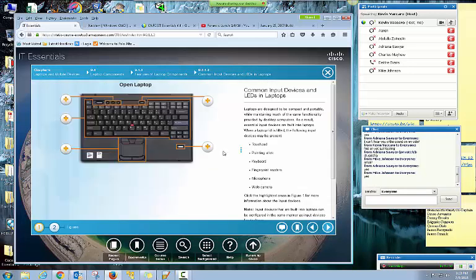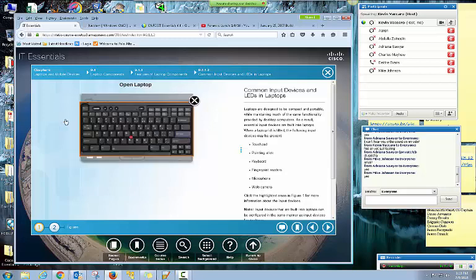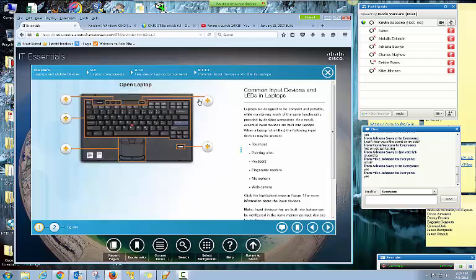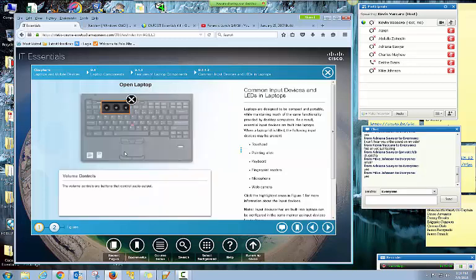Common inputs, so they talk about the different buttons. So you have the trackpad naturally, biometrics. You have the eraser, I like to call it, but it's the pointing device. That's part of the keyboard. I like to call it the eraser, basically. It's another way to manipulate your mouse. You have your power buttons, and you have your different volume controls.